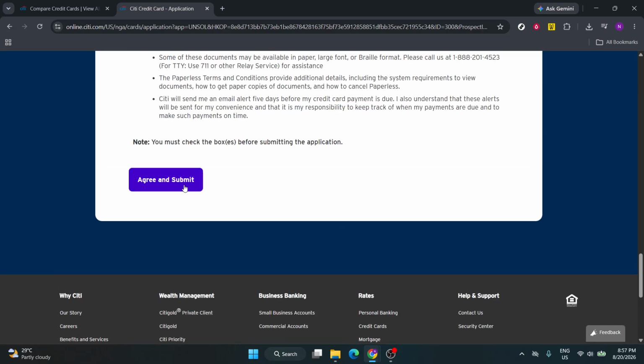Before submitting, one final tip is to quickly review all your entries one more time to make sure everything is correct. That can help make the process smoother and reduce the chance of application issues.